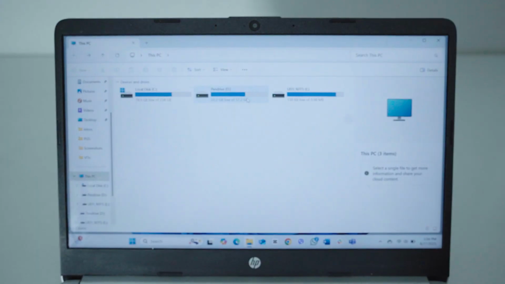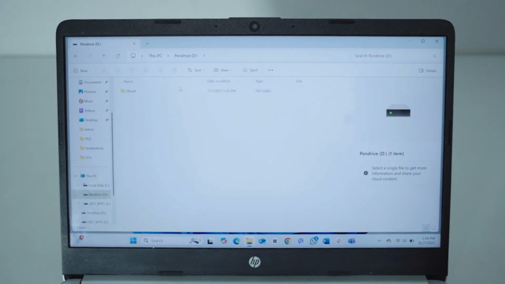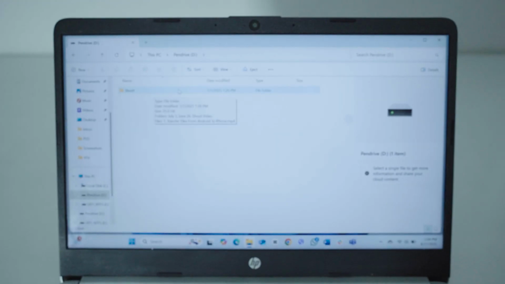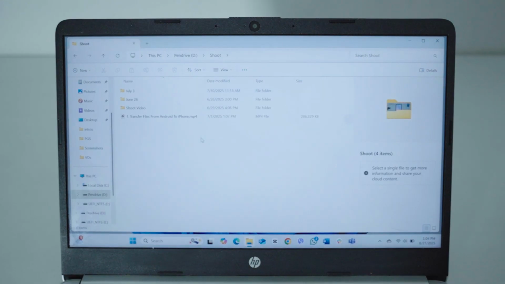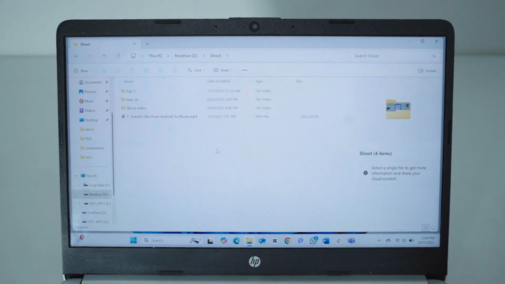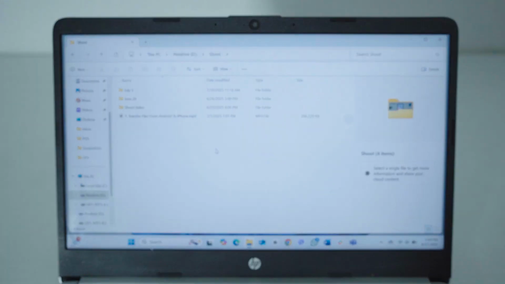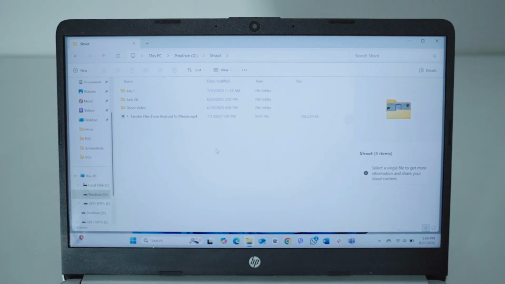You can double click on it and see this is the file that is currently on this drive. Again, double click on it. And in here you can see these are all of the files that are currently on this pendrive. And just like this, you can see your pendrive files on your laptop.